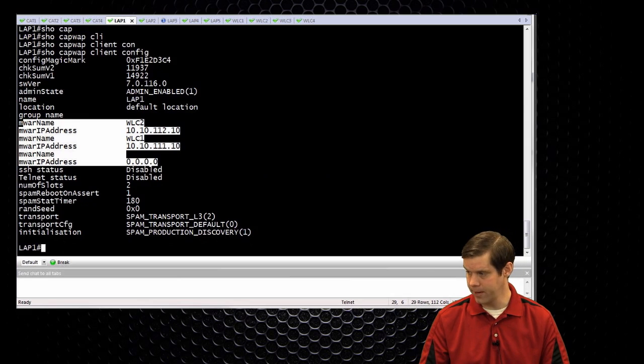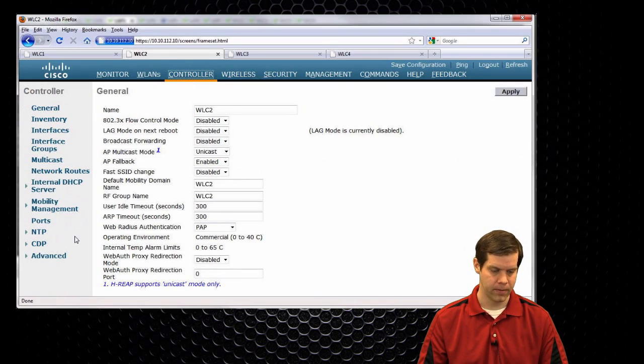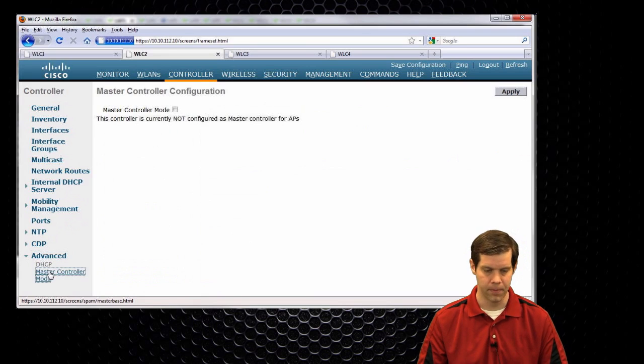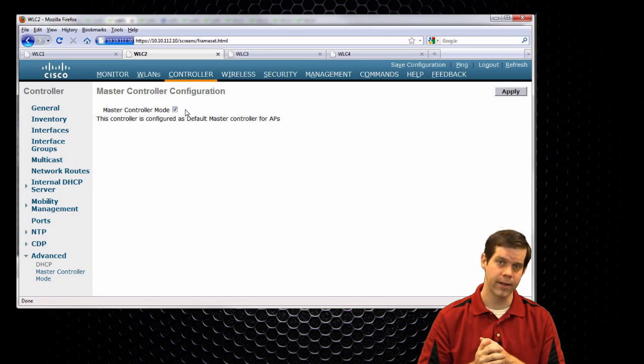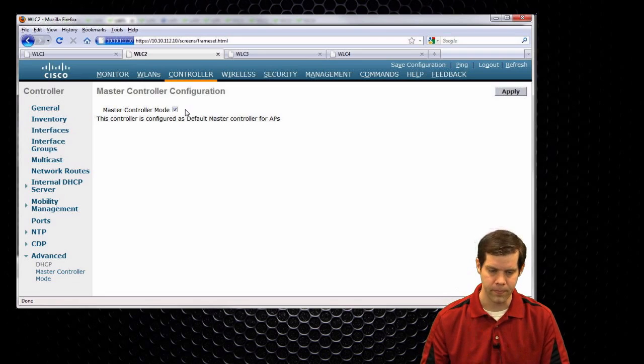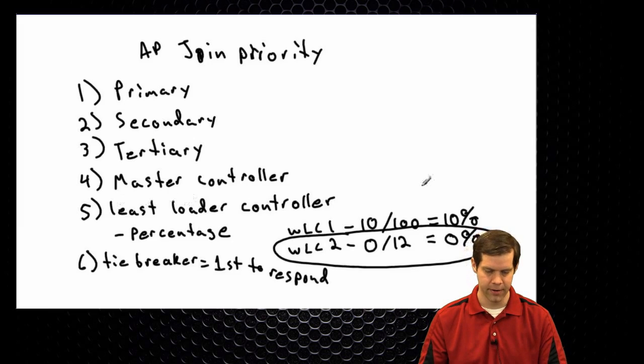How about master controller flag? This is a global setting per controller. Go to the controller menu, down to advanced, master controller mode. And it's just a checkbox. Check the box, apply. Perfect. So now when I send back the discovery response, master controller flag will be set to yes. And as long as the APs don't have a primary, secondary, tertiary, they're all going to funnel into wireless LAN controller 2 as long as they discovered it. And the last part there, there's no configuration. It's just a tiebreaker at the end with the least loaded controller. So that would be the join priority.